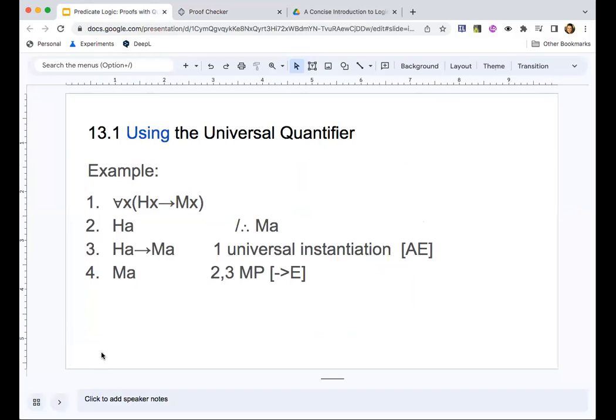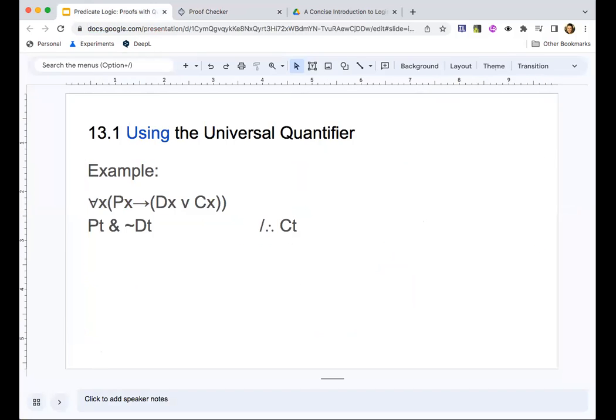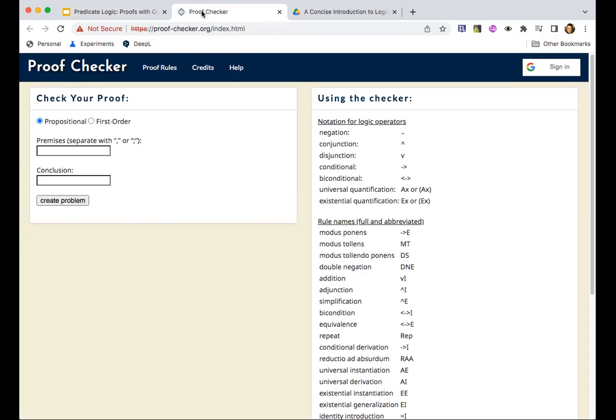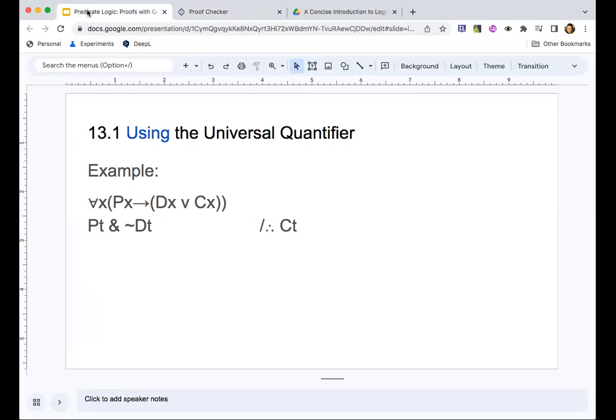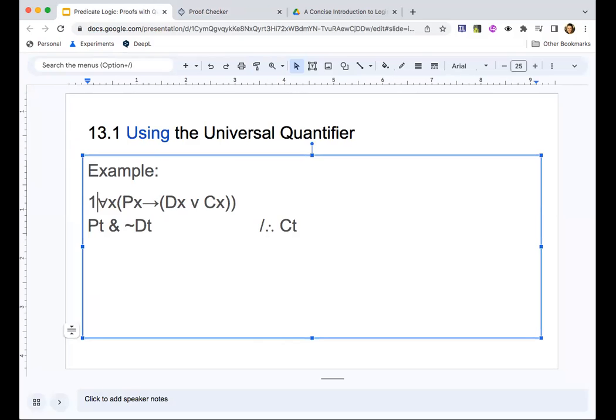Let's do some more practice. Here's another one. I recommend that you pause and see if you can already do this one on your own, and maybe even pause and try it in the proof checker on your own. All right, let's do it together. First of all, I don't have the premises numbered. That's an important step.